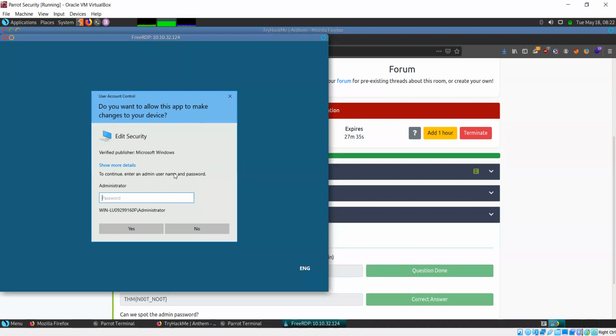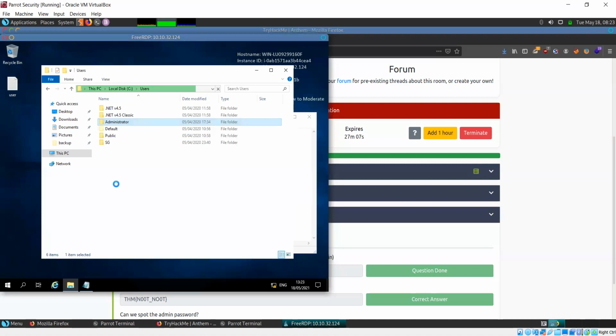Okay. Now it's asking me for a password. So the password that we saw, I'm going to just enter that here. This was the password that we had seen, so I'll try using it. Let's see what it says.